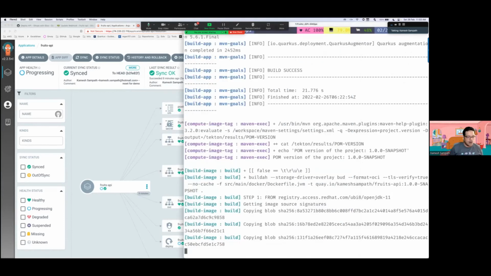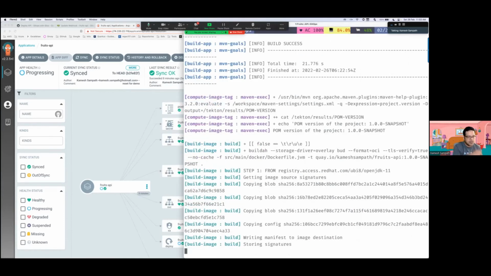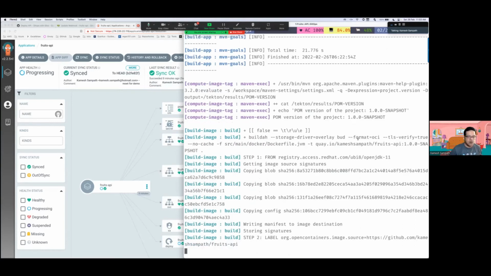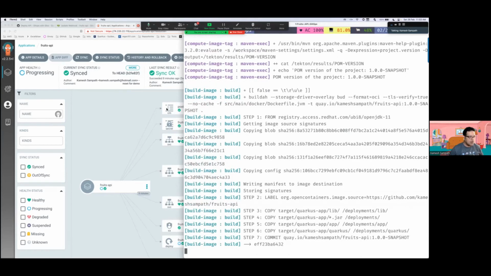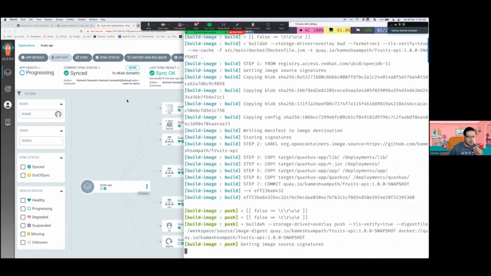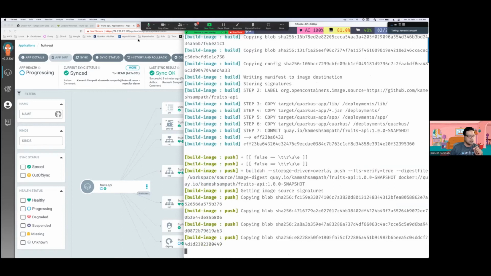And you saw right now on my screen, there is an image push happening from my pipeline. I'm pushing the image to Quay.io, my repository, Fruits API 1.0.0 snapshot. In a few seconds, you should see the image up there in the repository. Let's refresh and see. Let's wait for the push to complete. So now you saw the sequence, right? There is no hand involved.